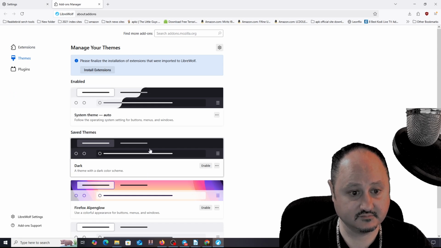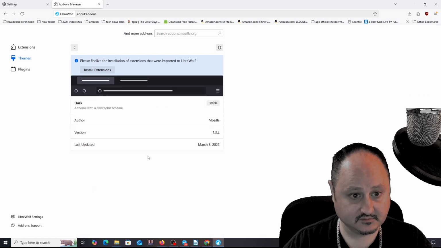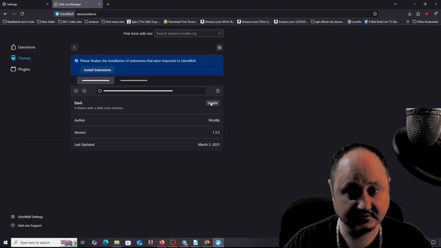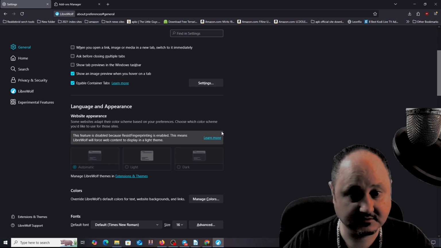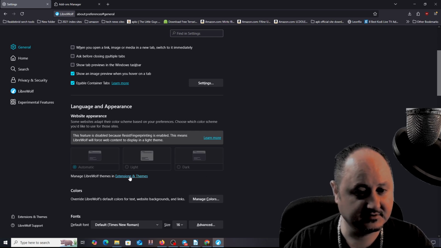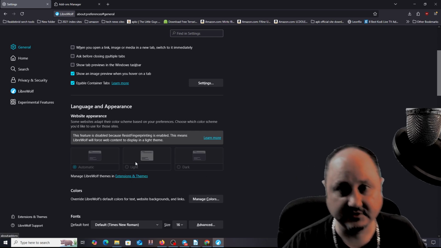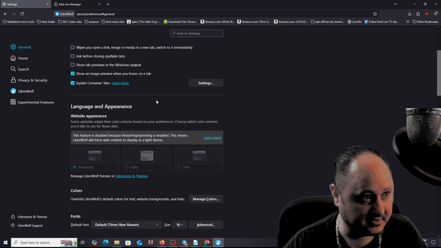Save themes. Dark theme enable. Okay. Well, that's all it was. That's all it took. So I just had to go to extensions and themes and then enable the dark theme. If you want it in a dark theme, that's how you do that.